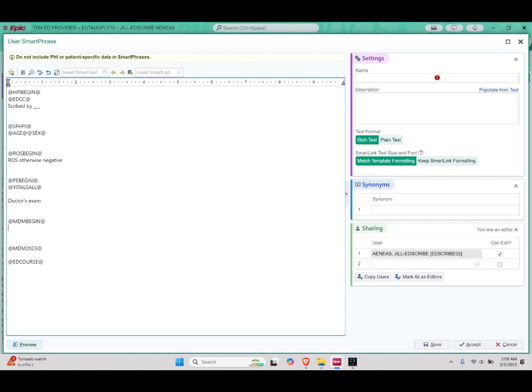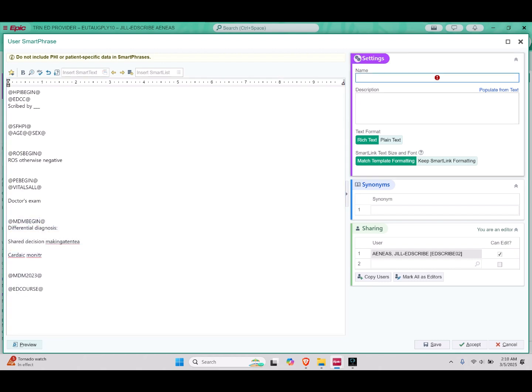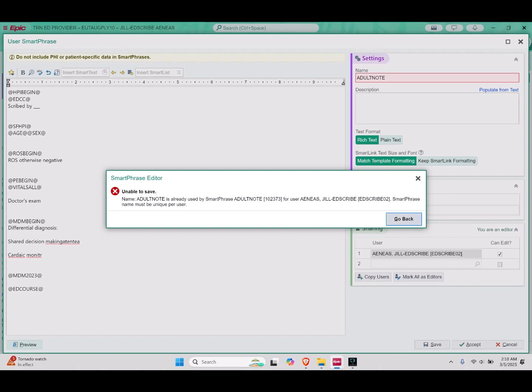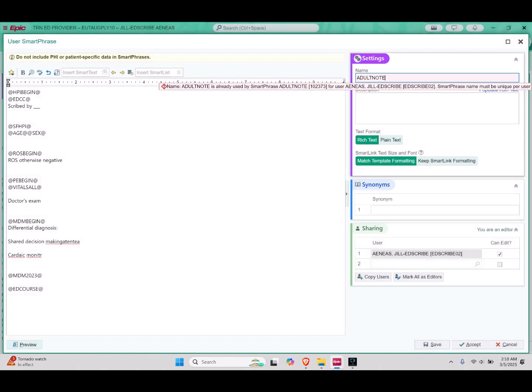But if your doctor's using anything like a differential line where they want to put a differential diagnosis, or if they have a shared decision-making statement, whatever that may be, or if they have something else like cardiac monitoring, I personally find that the best spot is under MDM begin, but above the other stuff at the bottom. So we can just do that and call this adult note. Okay, I already made one. I'm doing this the second time, so we'll just say adult note 2.